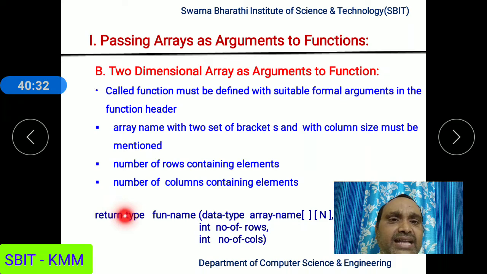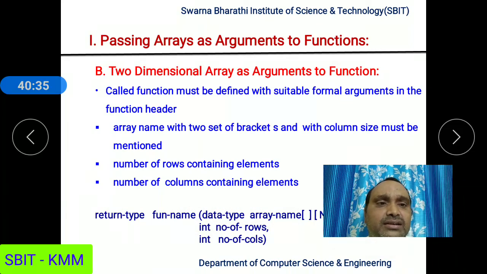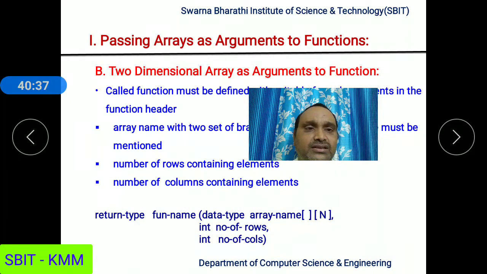If you see the syntax for function definition, it will be like this. This is the function header appearing in the function definition. First the return type, meaning whatever value is expected to be returned to the calling function, followed by the called function name. Then the data type of the array, meaning what type of values this array is expected to store. The array may store integer values, float values, double values or something else.